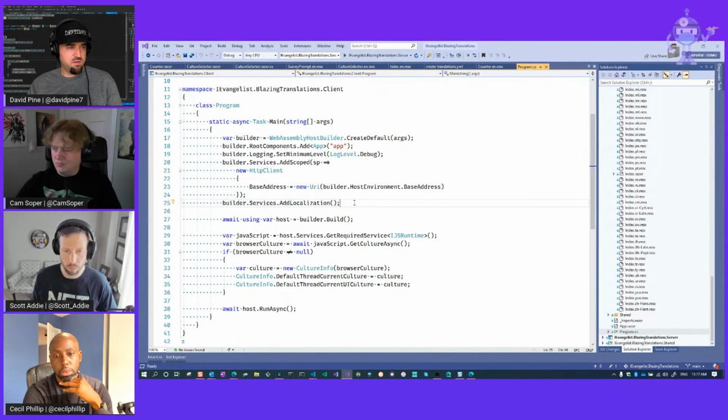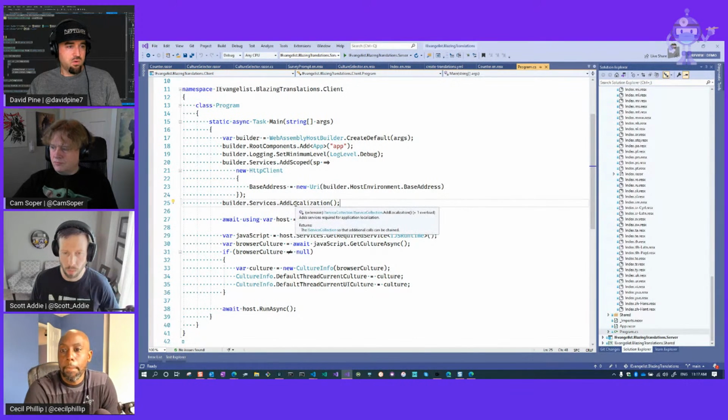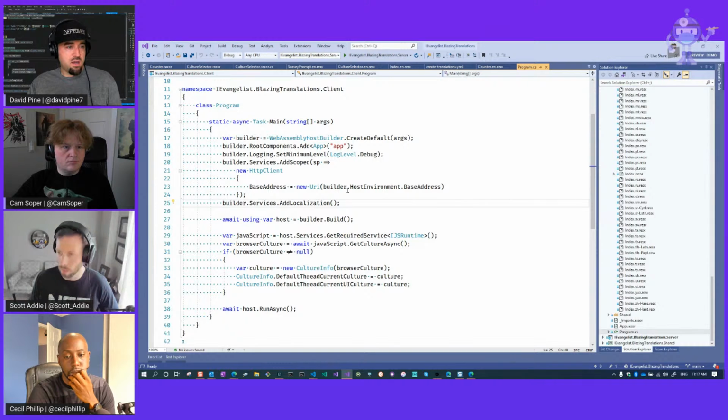So what I have here is the client side application. Inside the client, you can see that I walk up to services and I say add localization. And this adds all of the required localization middleware services required for me to use localization within my Blazor app.